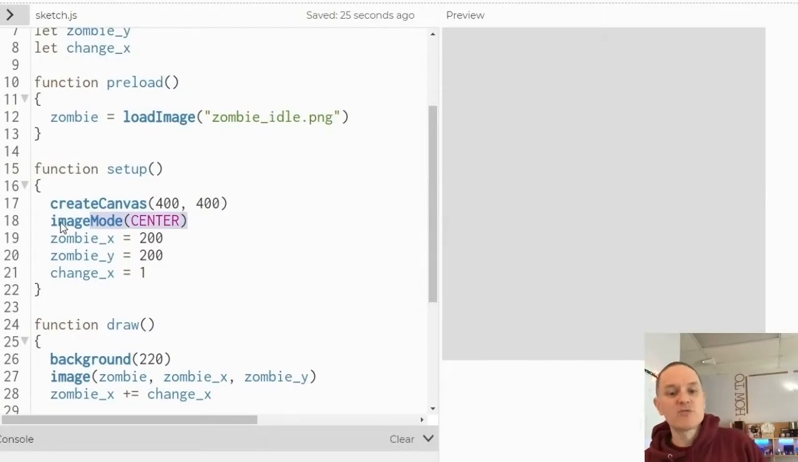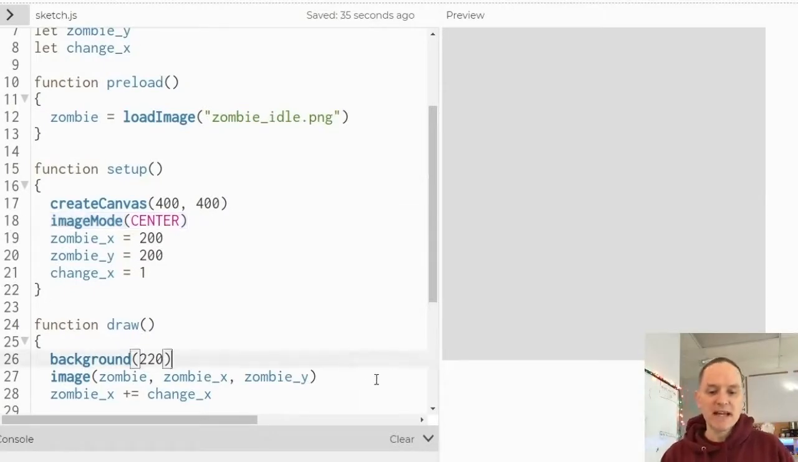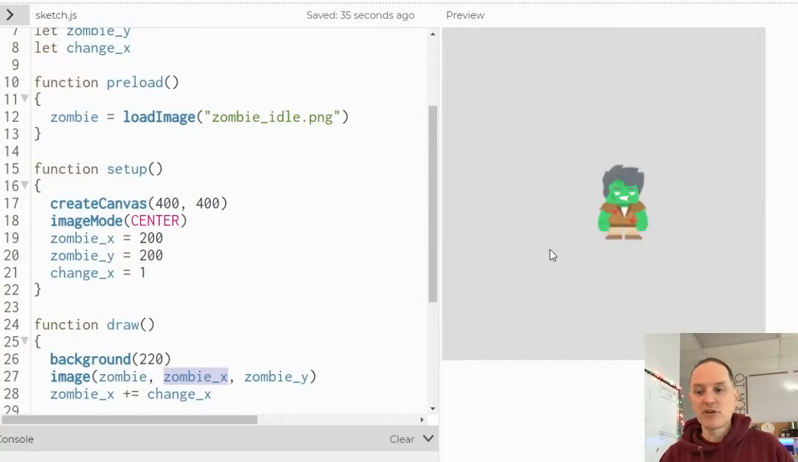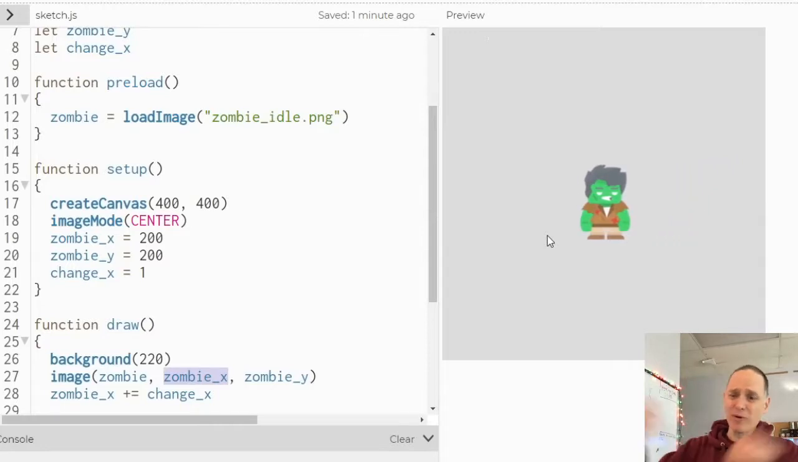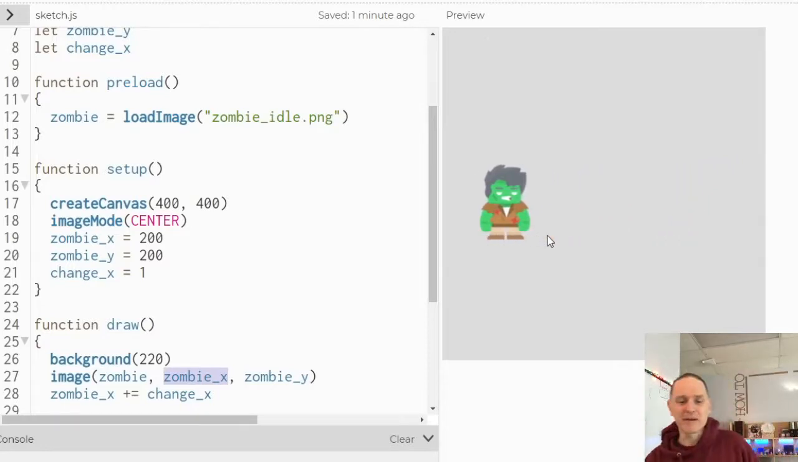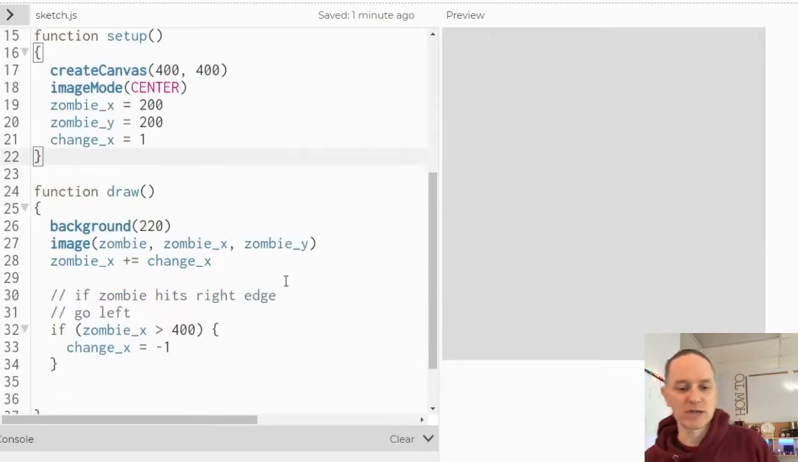It's this image mode center, right? So my zombie right now is being displayed with this X and Y coordinate representing the center of the image. So if you notice, it's going to bounce when the center of the image hits the edge of the screen. It's not really what I'm going for. I kind of want the zombie's left arm to be what triggers the bounce.